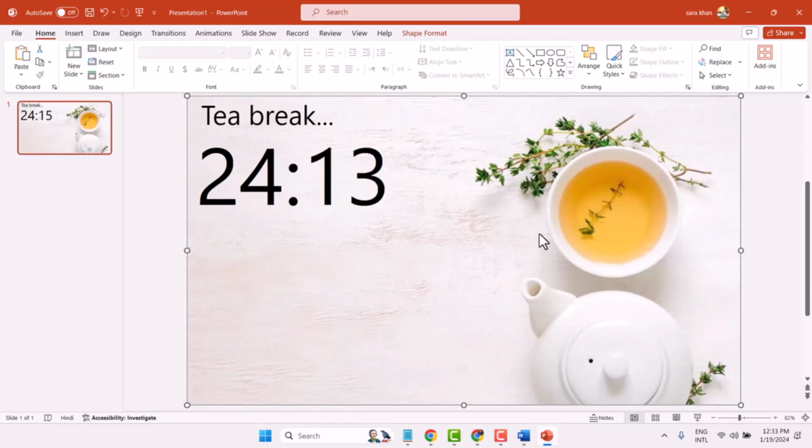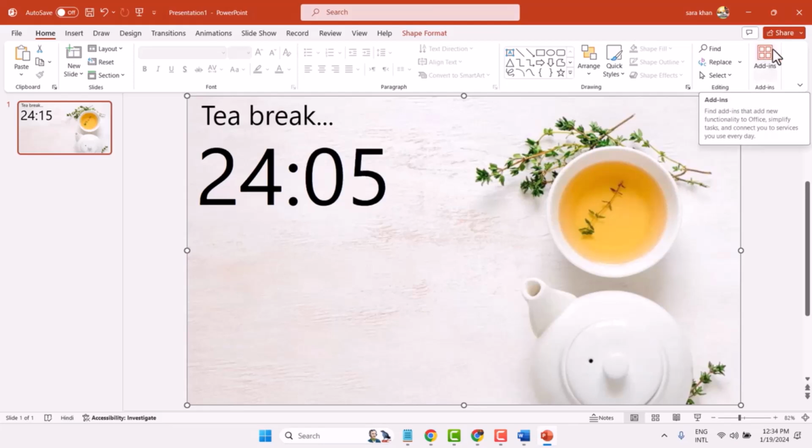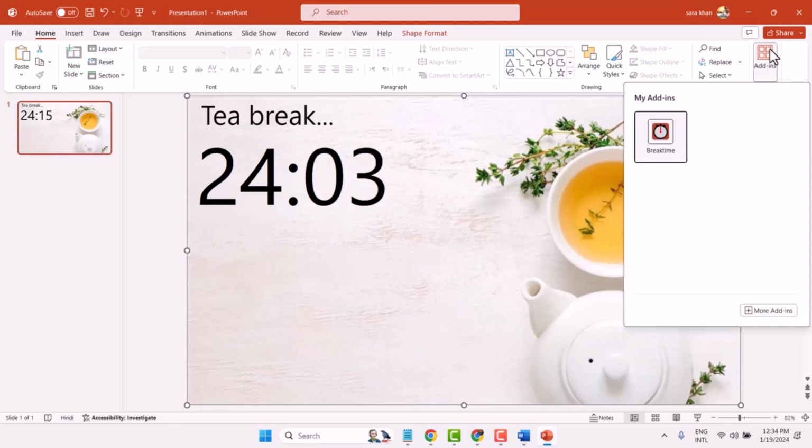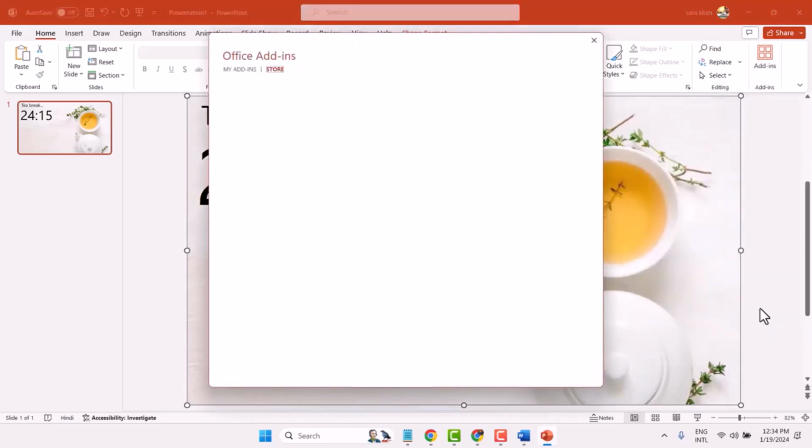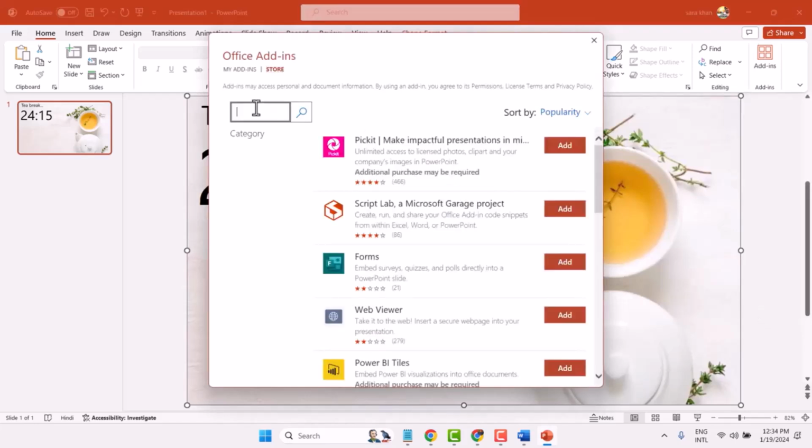In this video, I will show how to add ChatGPT in PowerPoint. So open PowerPoint and click on add-ins and more add-ins. Search here GPT.